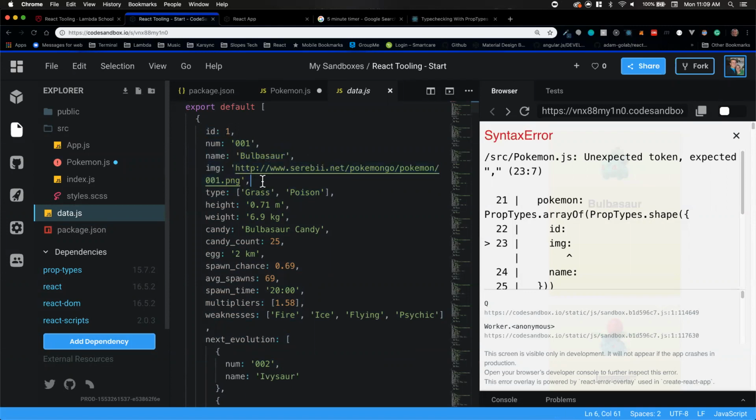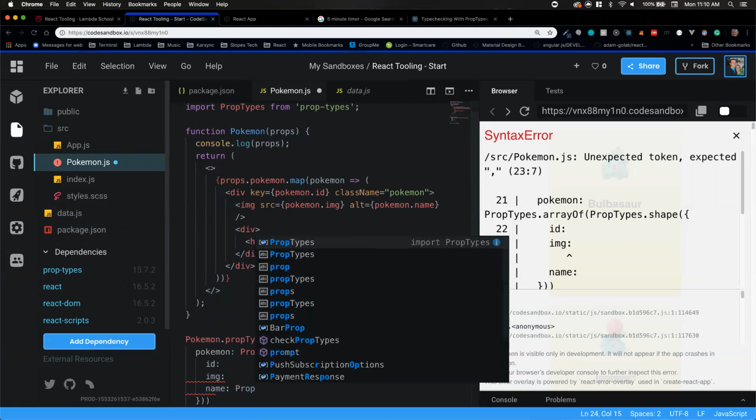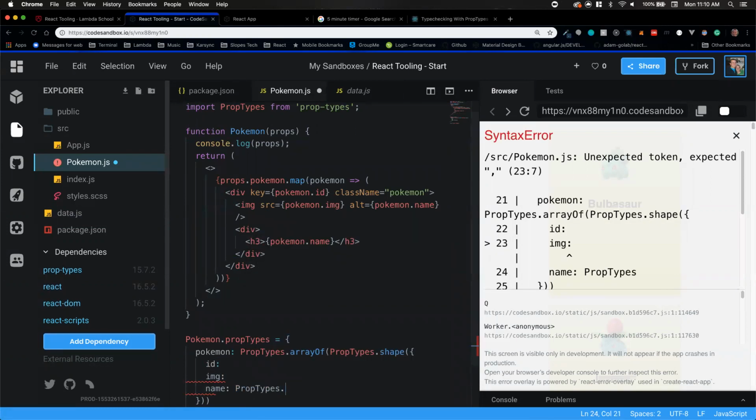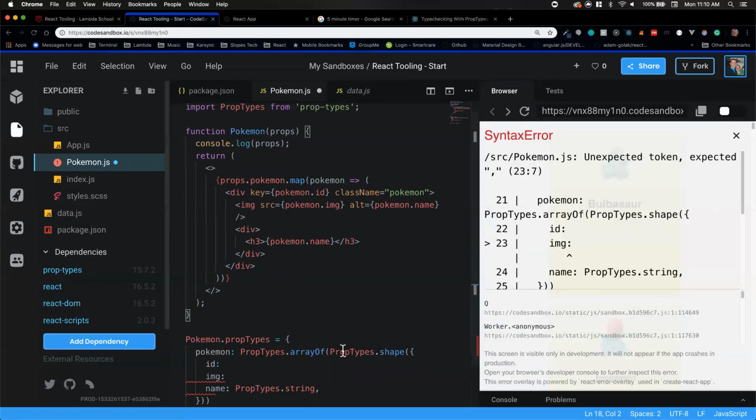So I want you to take 2 or 3 minutes, and I want you to fill out this shape. So I'll do name for you. We're gonna call prop types again, and this is a string. We don't need to get any more specific than that. There's nothing for a string that's like array of or shape. So go ahead and fill out these other 2. I'll give you 2 minutes.